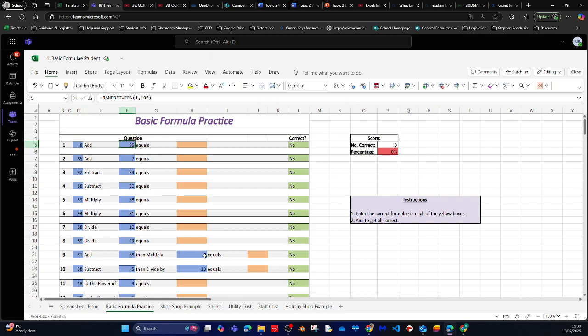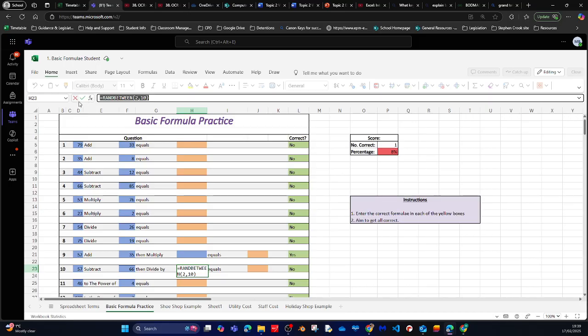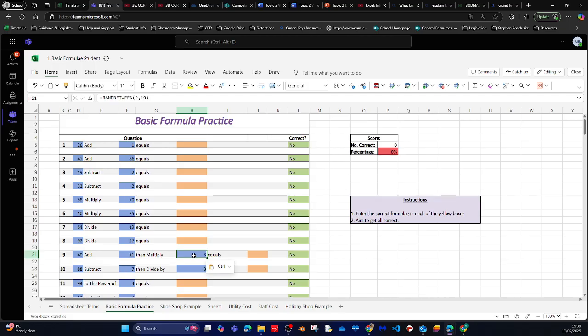Same here. Let's assume this one was empty, and we want to also get a random number. Very easy. Find where you have the function again. You don't need to recreate the wheel. Find where you have the function, copy it, and then come to this cell and paste it. Wherever you put that function, it will give you a random number.